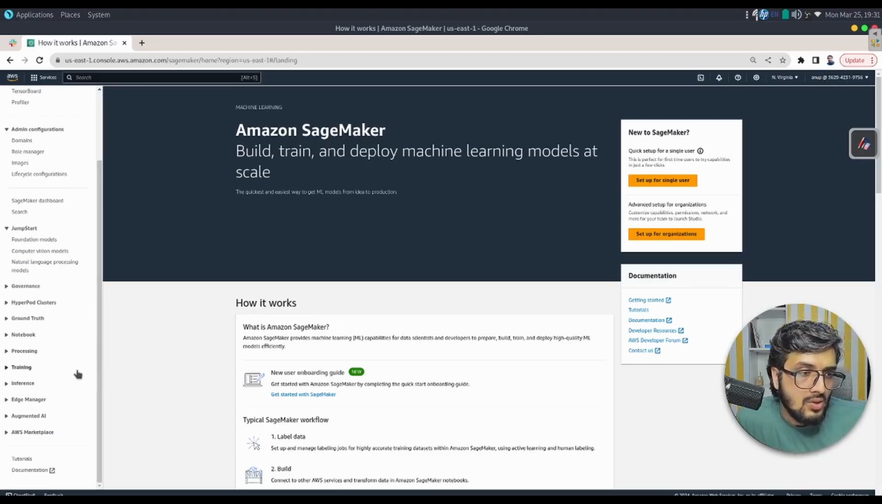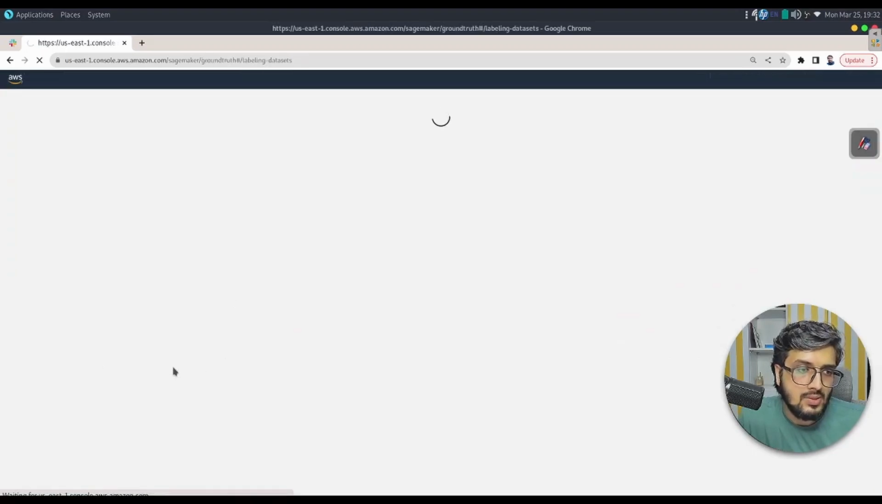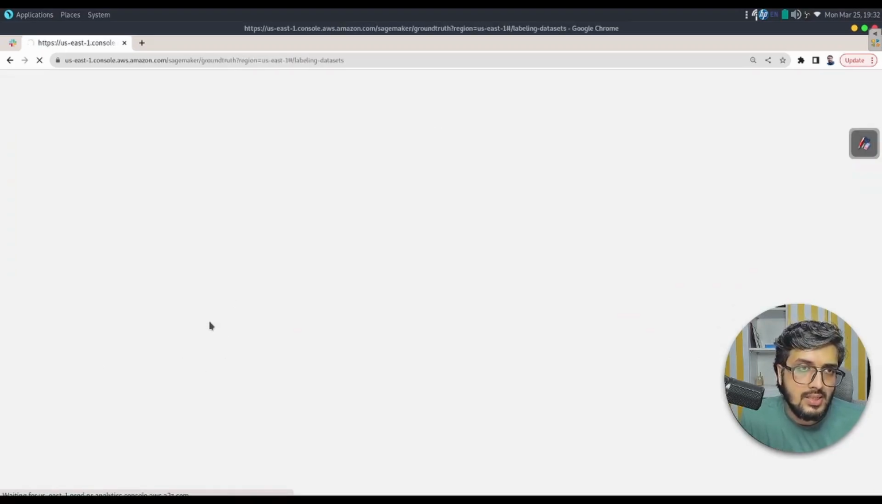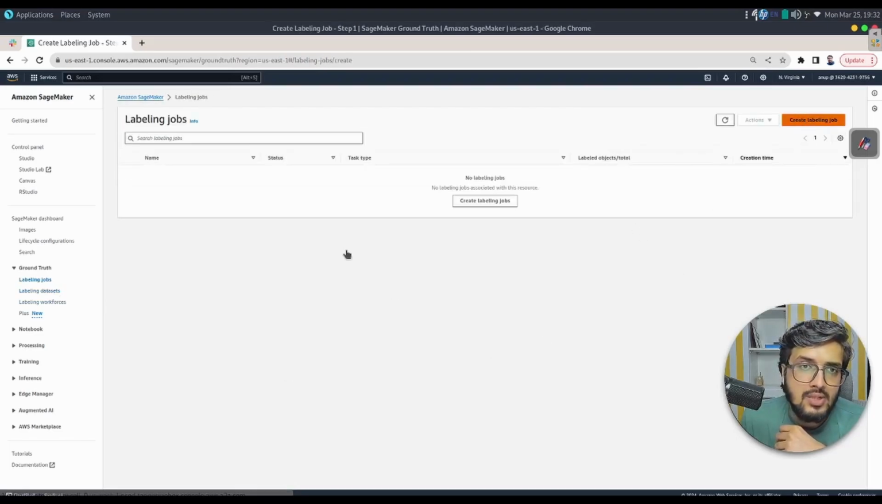Okay, so what you can do, you can go to the ground truth. So the ground truth gives us that capability of labeling. So it gives us labeling jobs as a concept, labeling data sets. So if you click on this labeling data set, labeling jobs, okay, create labeling job.